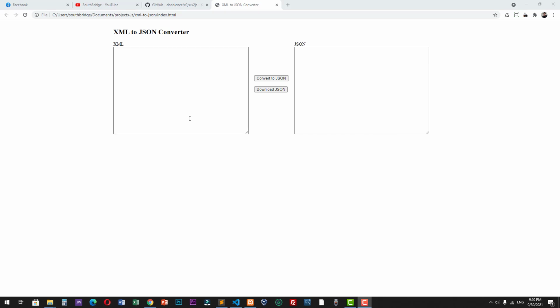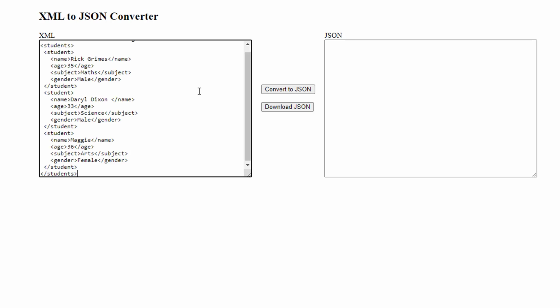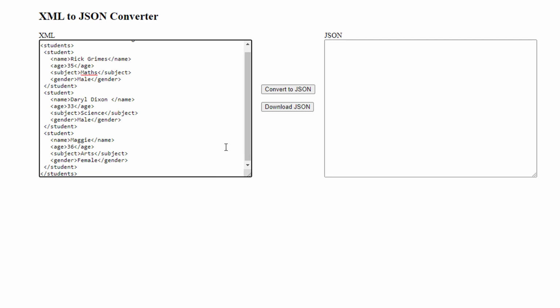So in today's video, I will show you how to convert an XML document into a JSON string. And then I will show you how to download the JSON string into a JSON file. So here is our demo project. So let me paste some XML here. And then I will click this convert to JSON button.